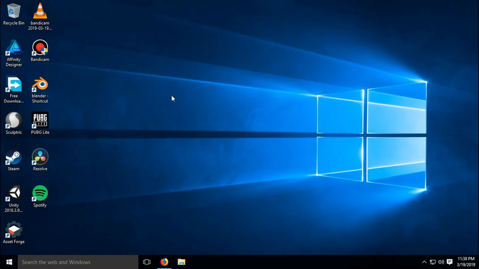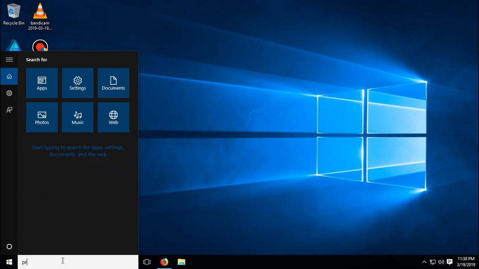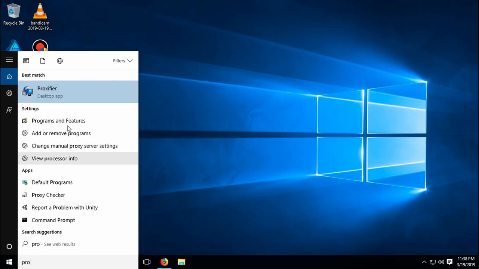I'm going to show you how to install PUBG Lite with no errors on PC using Proxifier, which is fully cracked and you can use it for unlimited time. First, you have to download Proxifier. I have given the link below in the description with some Google Drive links, so you will not face any problem with ads. It's my real Proxifier file.